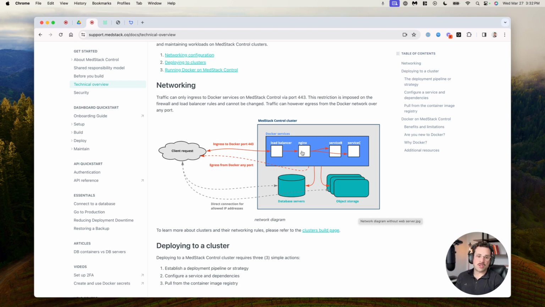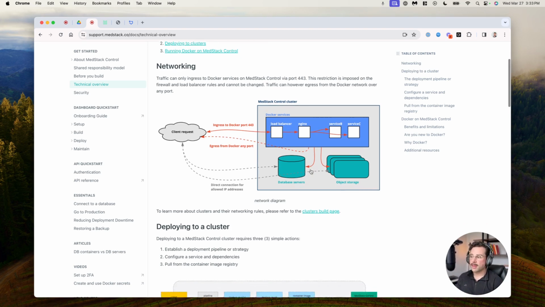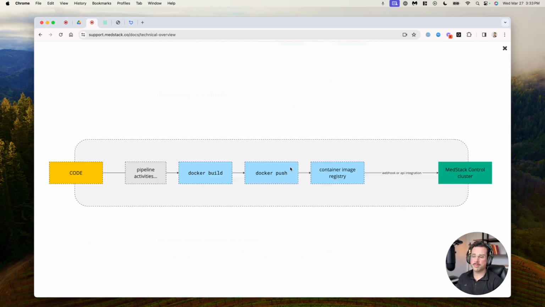Behind that, you can run any service. In this example, we have like an Nginx web server. It could be Apache. You could even forego the web server entirely and go directly to any of your services arbitrarily, an API or a front end or any microservice. That application layer in Docker is able to communicate with the database server and the object storage that you also can choose to power into your MedStack Control cluster. And it's all secured behind these multiple layers of defense, basically reducing the attack surface area of any kind of cyber threat. When we're talking about deploying, this is pretty straightforward.